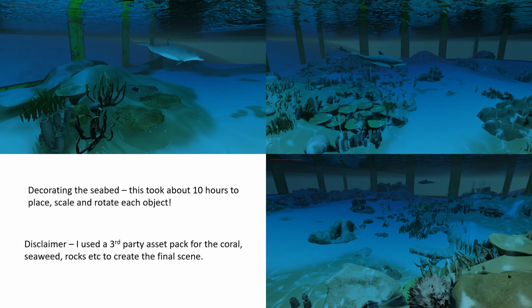Okay, now on to creating the underwater environment itself. I opted to use a third-party asset pack with coral, seaweed and rocks and things like that, because it would literally have added hundreds of hours onto the project, I think. As it was, it took me about 10 hours to hand place each piece and rotate and scale. And the idea was to try and get it looking busy, but as natural as possible, and not looking like everything had been artificially placed there.